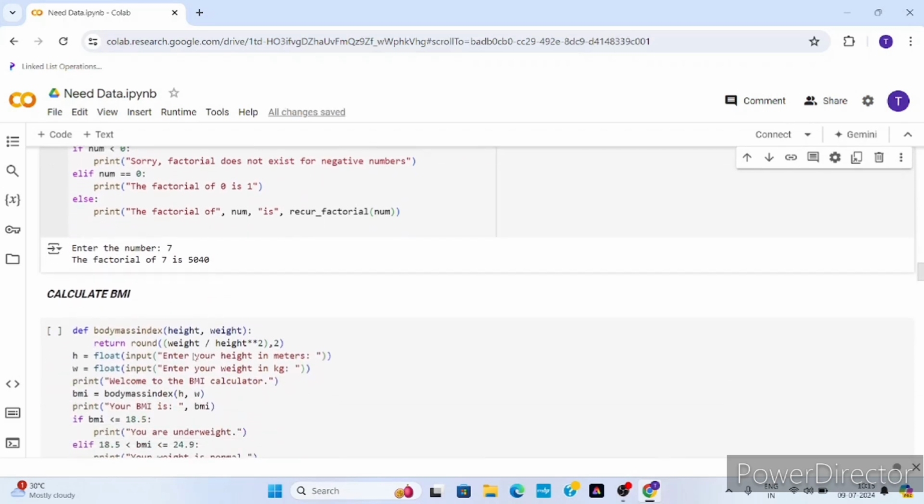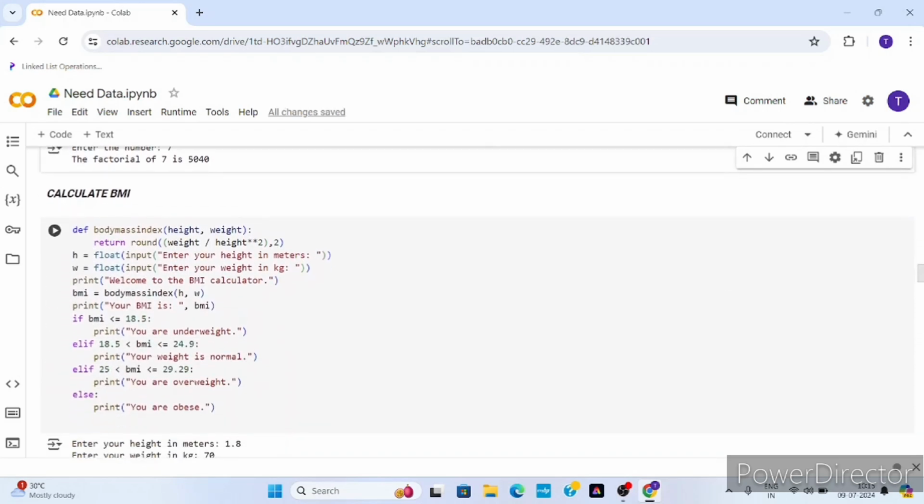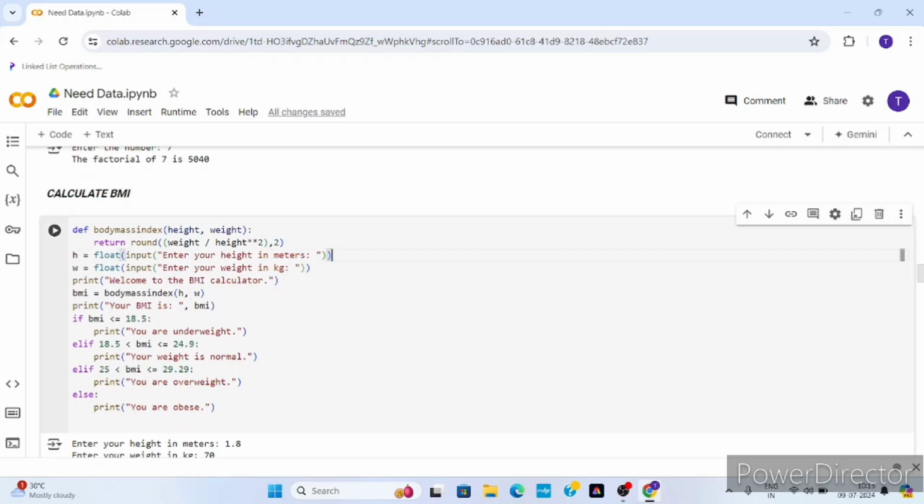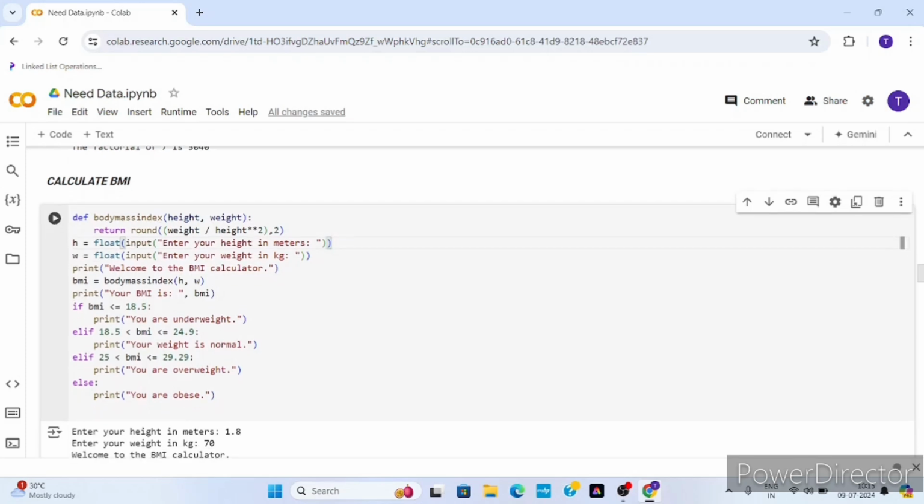And then next is calculating the BMI index. What is meant by BMI? Body mass index. First, you want to know the formula. The body mass index formula is like height in meters divided by weight in kg. Okay, so we want to calculate this, and the height in meter square. Okay, this is the formula: weight by height square, right?